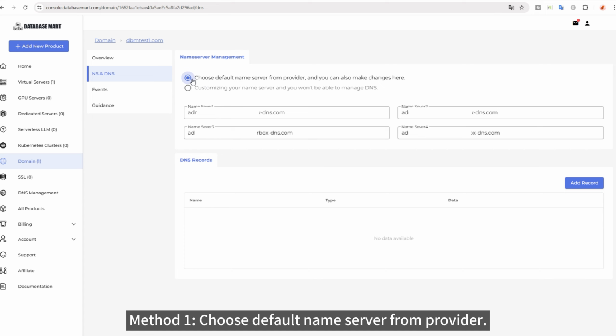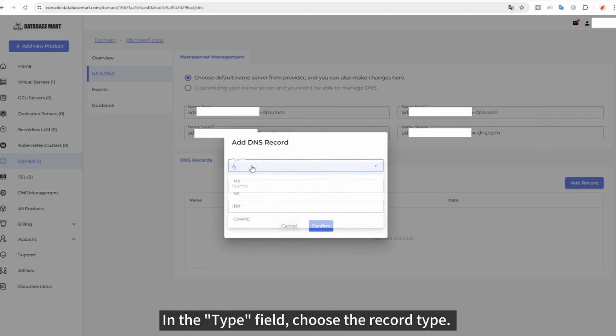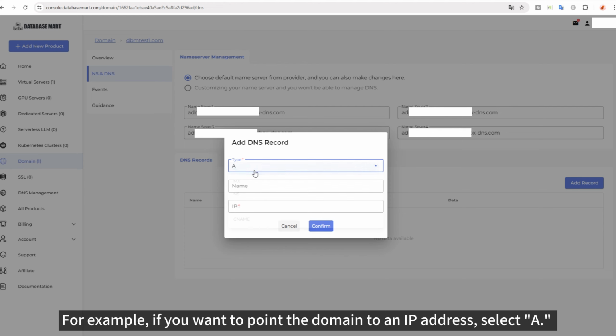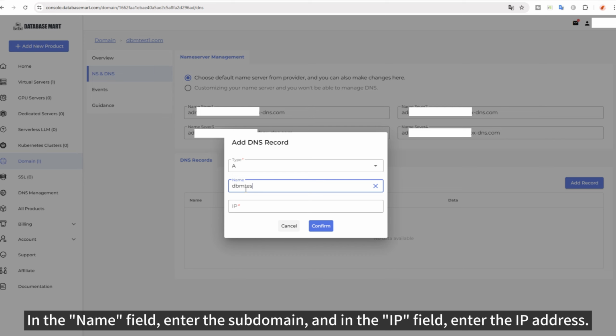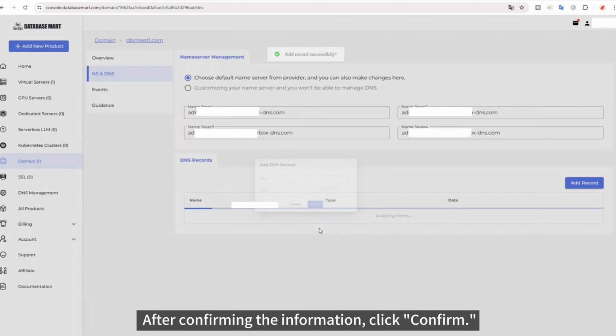Method 1. Choose default name server from provider. Click Add Record to create a new DNS record. In the Type field, choose the record type. For example, if you want to point the domain to an IP address, select A. In the Name field, enter the subdomain, and in the IP field, enter the IP address. After confirming the information, click Confirm.